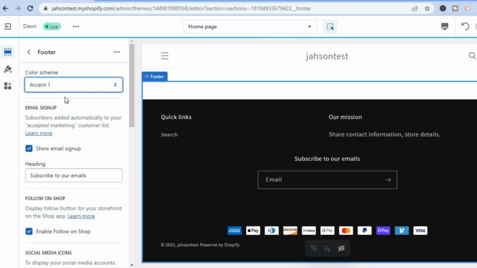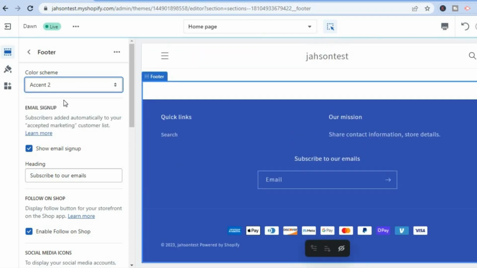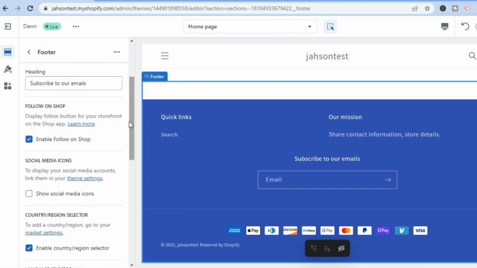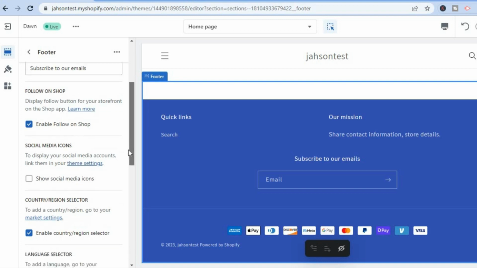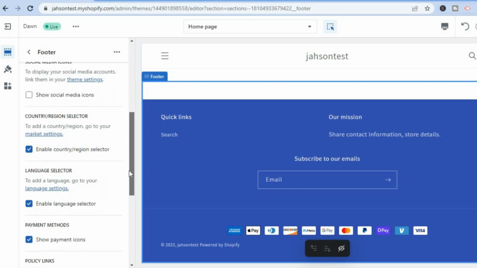Or you could select accent 1, as you can see there, or accent 2. And you can see the difference right there if you would like to change the footer color. And you can also scroll down and you can see some more changes. Enable follow on shop. You can untick that or you can tick that if you want. If you would like to show social media icons, you could tick that and then you'll be able to show the social media icons that you have added your social media to.